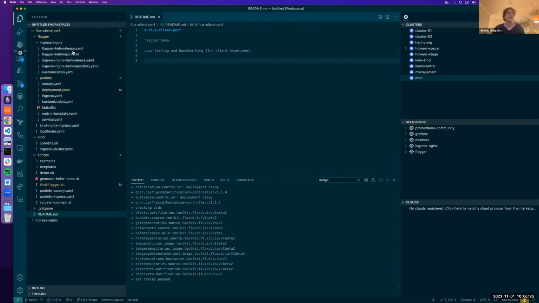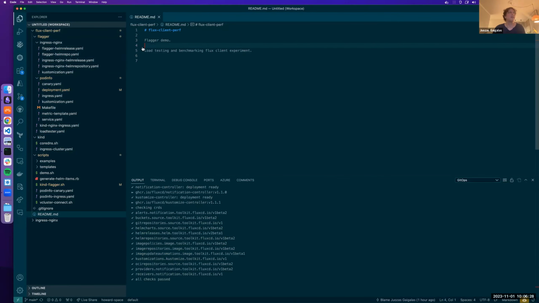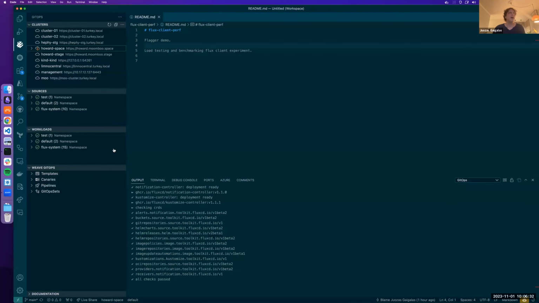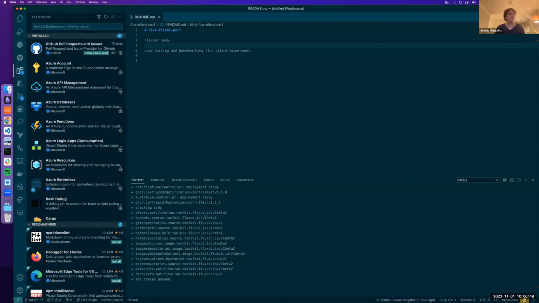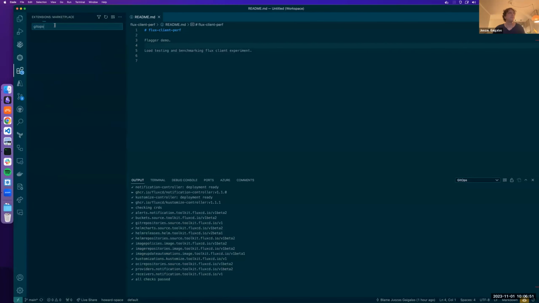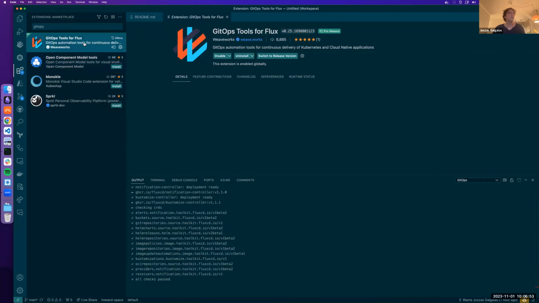Okay, so actually I want to do this little thing beforehand. This is what it looks like normally when you don't have anything set up. This is the UI. It has clusters, sources, workloads, and recently added stuff for Weave GitOps and also for Flagger, which is open source. But if you don't have it installed, this is how you install it. You go to extensions for GitOps, and it comes up right here.